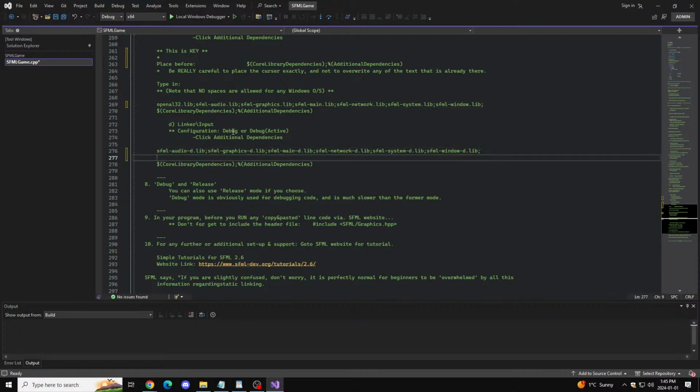So there we go. Linker input, debug or debug active, additional dependencies, and then that's what you type in. Okay? I'll separate this just so you can see it. Hopefully it's clear to see, because I know it's a little harder to read inside there, right? Okay, that's what it looks like. Alright, I'm going to undo that.